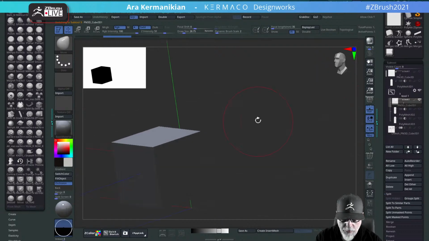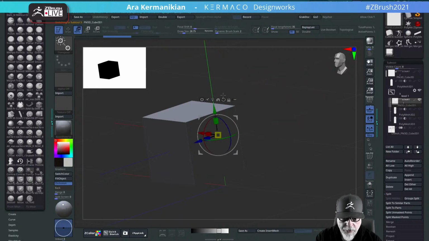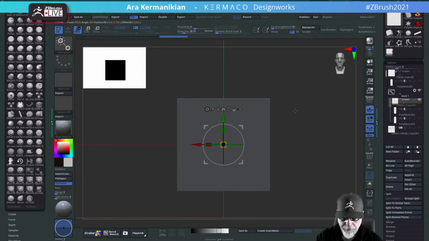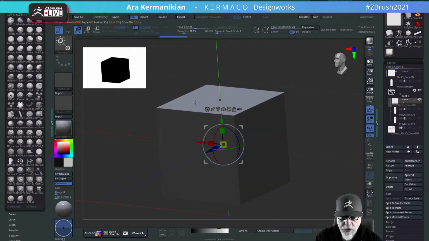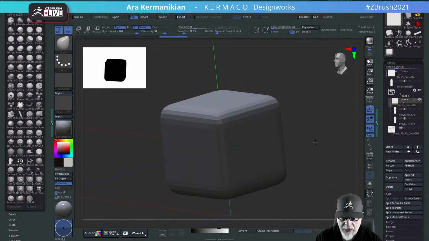All right, so I've got this cube right here. Let me do a couple of things. First of all, let's put the pivot in the center, and let's put this in the center of the world. If I go to dynamic subdiv, it turns into this, which is not really what I want. So there are two ways I can get soft edges.